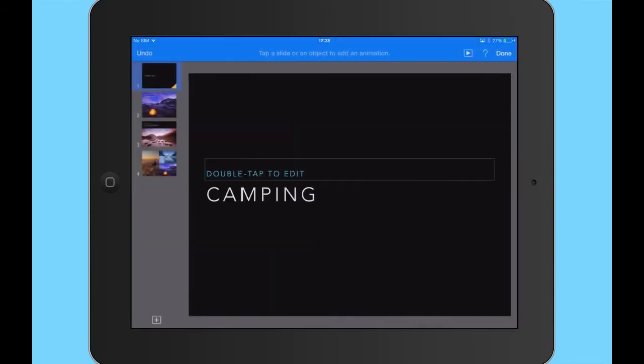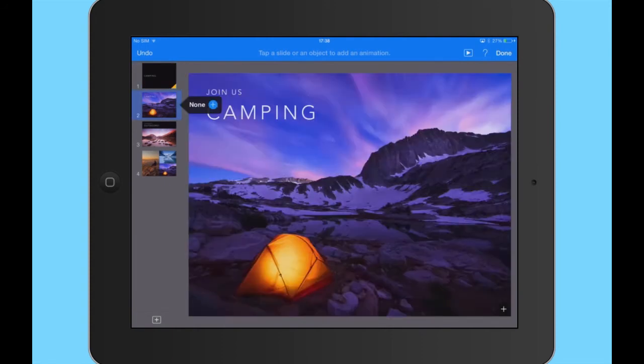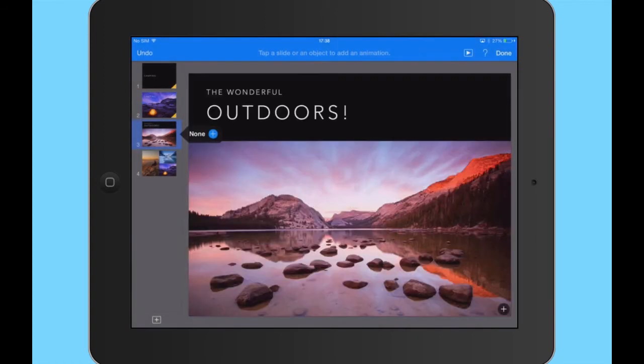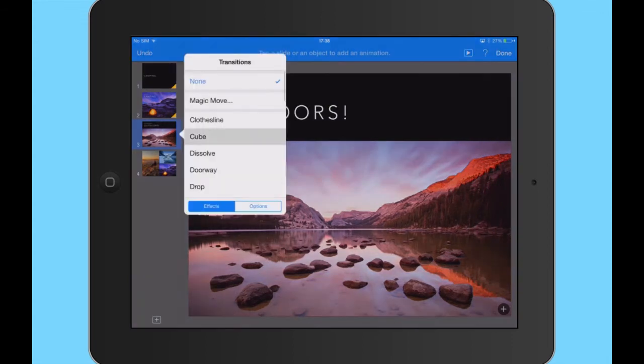I'm going to now click on slide 2, and I want to add a transition to this slide also. This time I want to click clothesline, and I want to add a transition to slide 3, and this time I want to choose cube.